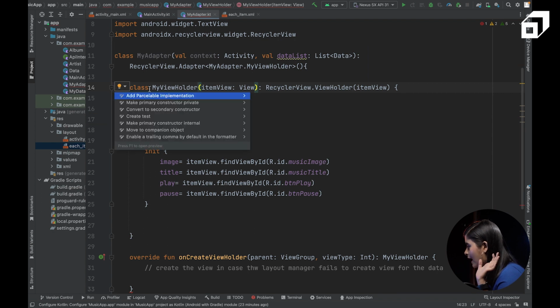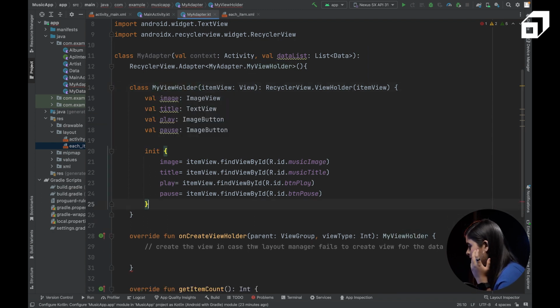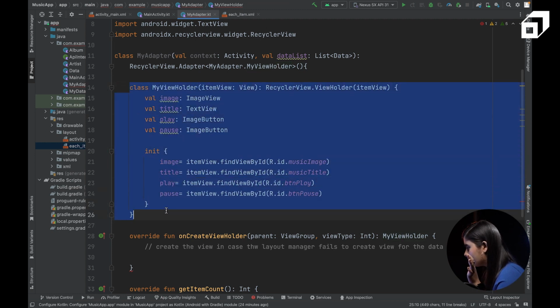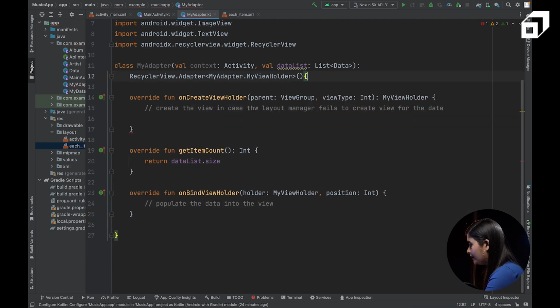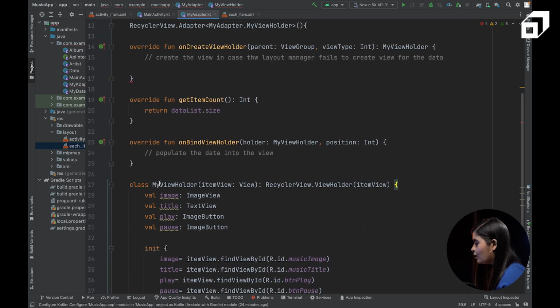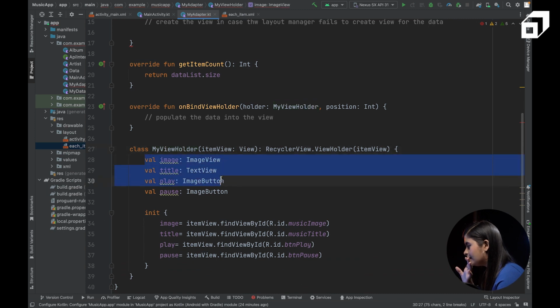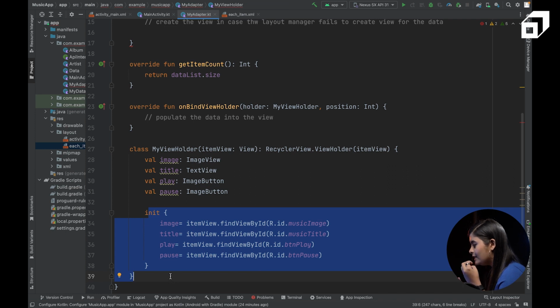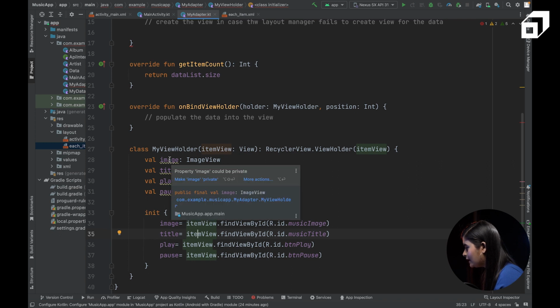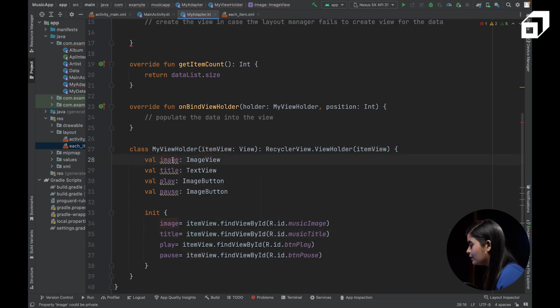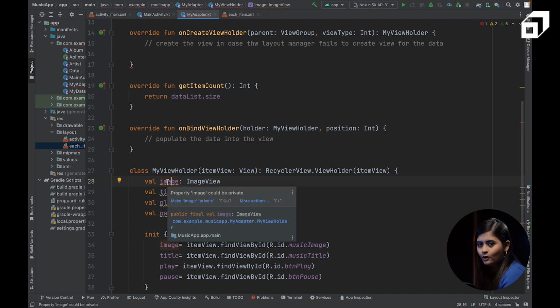So I have a habit since the beginning that I keep this my view holder class at the bottom of the my adapter class. So let me do that. I just copied it and I'll put it down here. Awesome. So the work of my view holder is done. I told it that, hey my view holder, these are the views that I am having, and these are the kind of initialization for them. And here it is telling you that you can make it private as well. It's up to you. It is giving some hints to you.